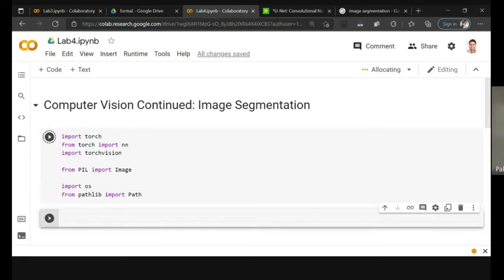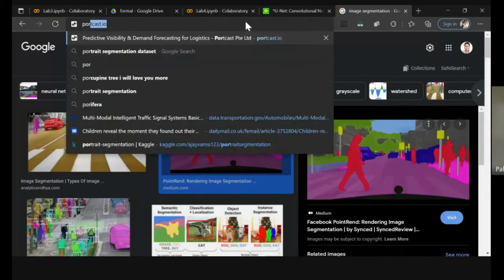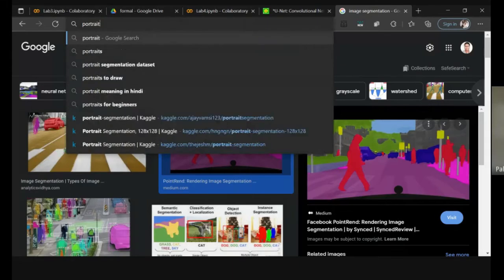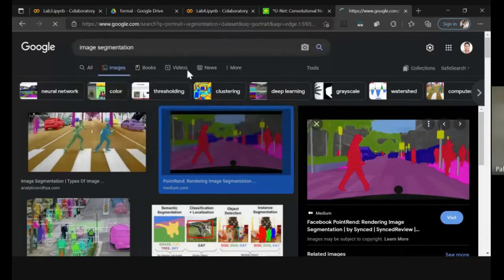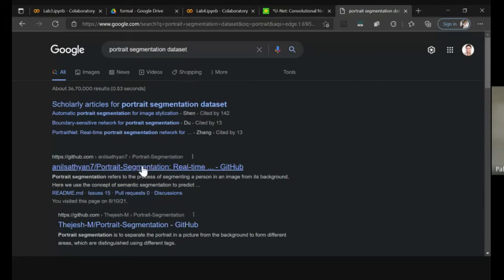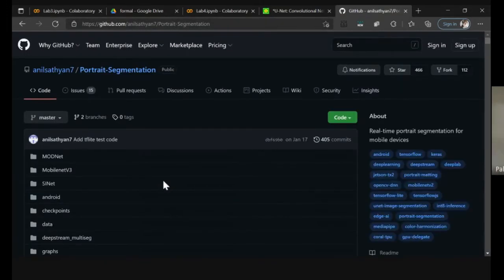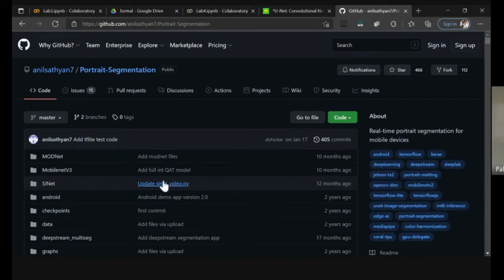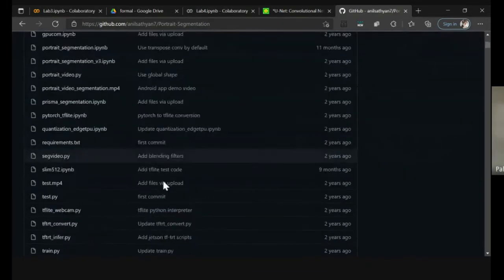All right, so I'm going to be using something known as the portraits data set. It contains about 15,000 images of portraits, and your task is to find out which pixel belongs to the face and which pixel belongs to the background. So it's essentially a binary classification problem. 1 may correspond to the face, 0 might correspond to the background. Here's what it looks like.